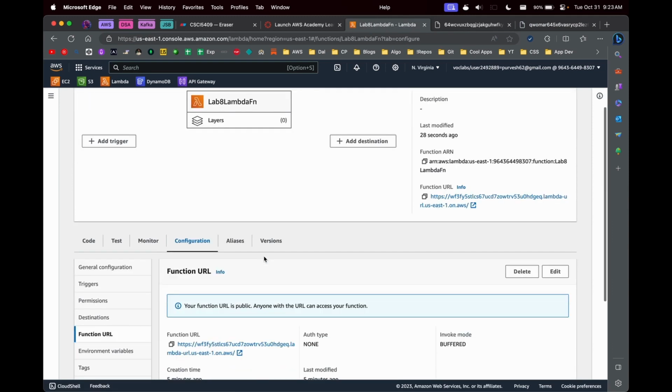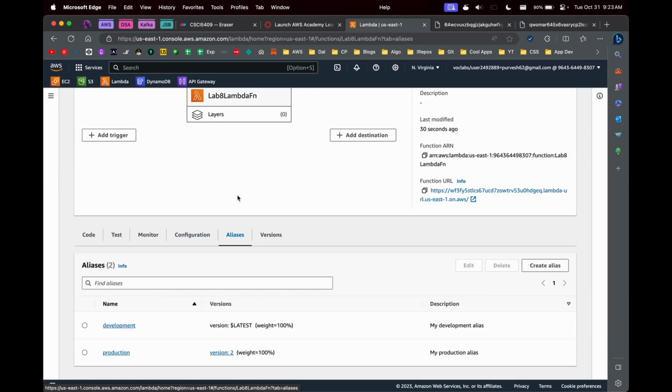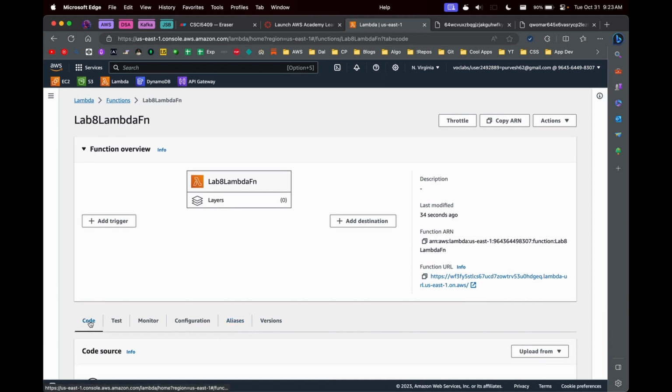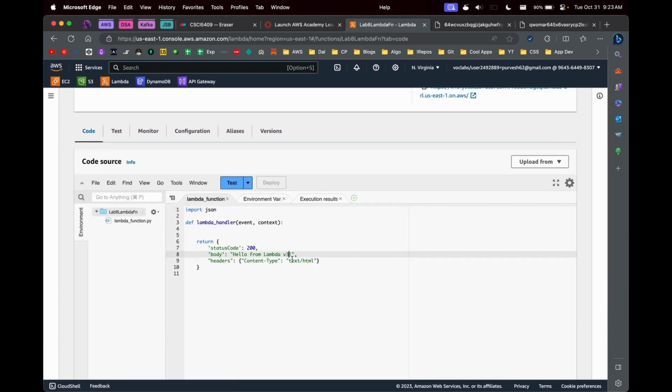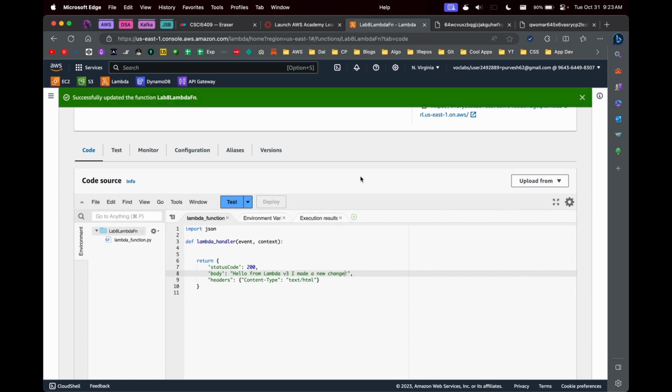So I have a different function URL for my production alias and a different one for my development alias. If you create an alias in a Lambda function, then you can segregate your production and development Lambda function. So let's say some new change is required in your Lambda function. You write, I made a new change, you deploy it. Now you want to deploy this version to production because your development is done.